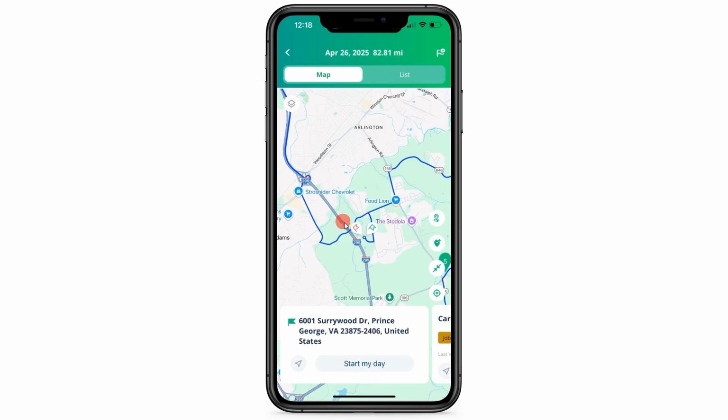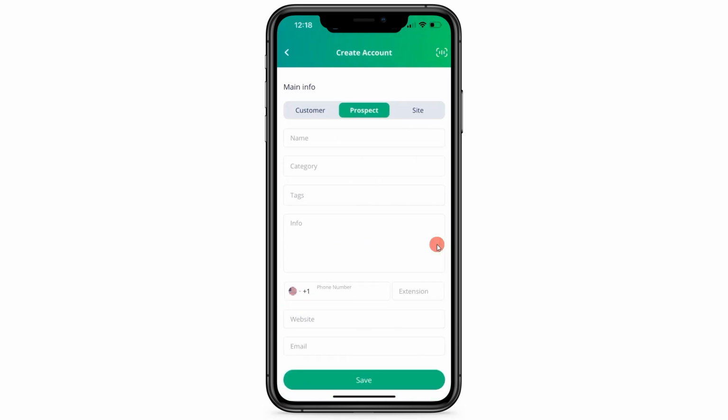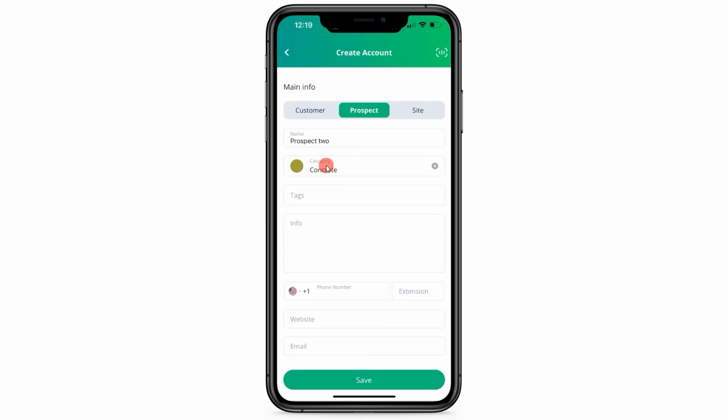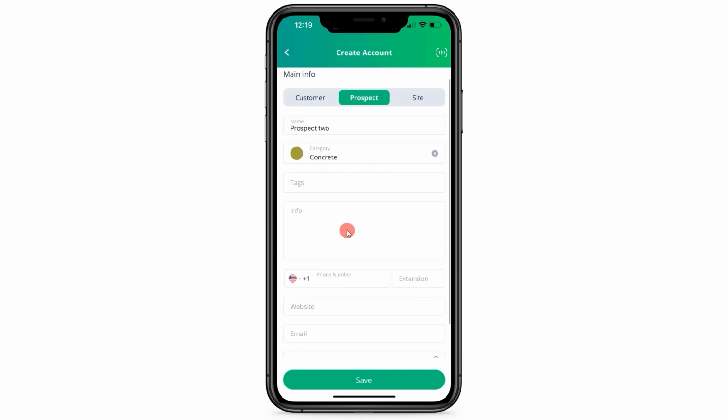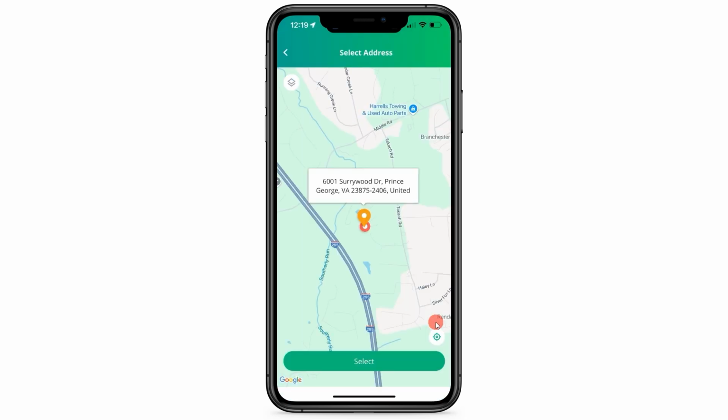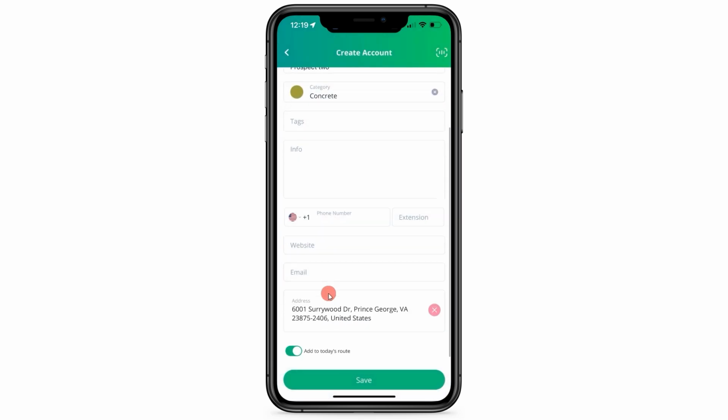If you're working that deployed day for that saved route and you're using the add a new prospect button, adding a new account in right there, you can go in, make sure you get all their information. Categorize them and tag them properly based on what your company is using. Add any information, phone number, website, email that you wish, and then add their address to make sure that they're on the map. If you're at that location, go ahead and drop a pin right on the location you're at, hit select, and this is automatically going to add right to today's route.